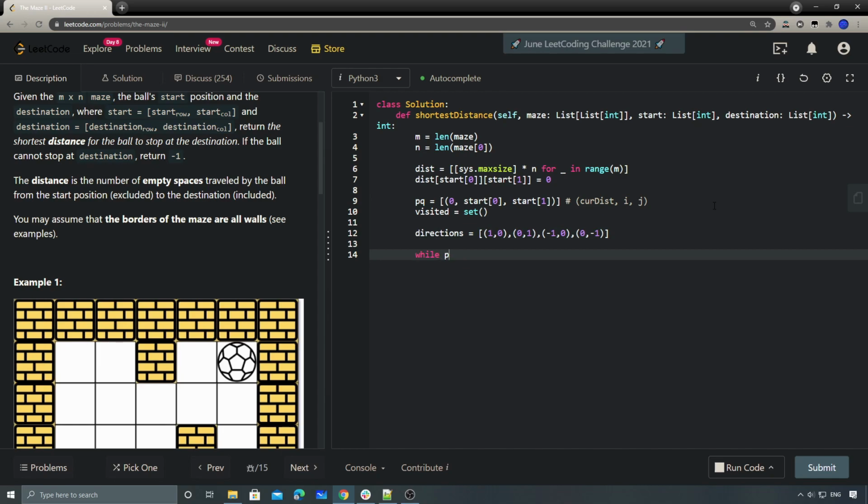So while the priority queue is not empty, we have a current distance, and then we have i and j. We pop it from the priority queue with heap pop. And then we only insert into the visited set whenever we pop it out from the priority queue. This is important because that's the time we can be sure we have picked the correct distance for this i and j. Add i and j.